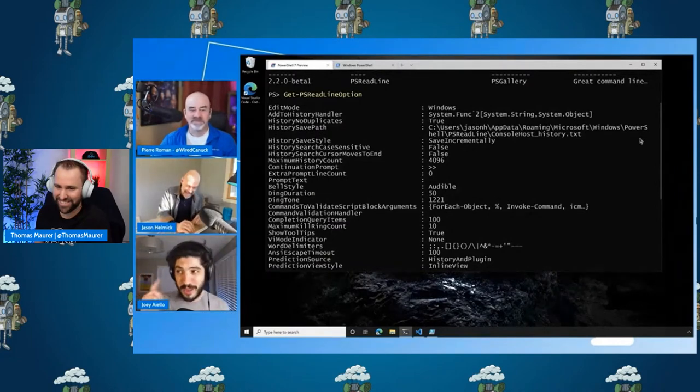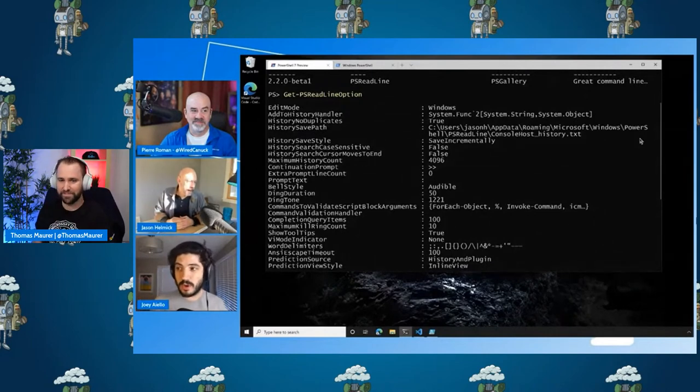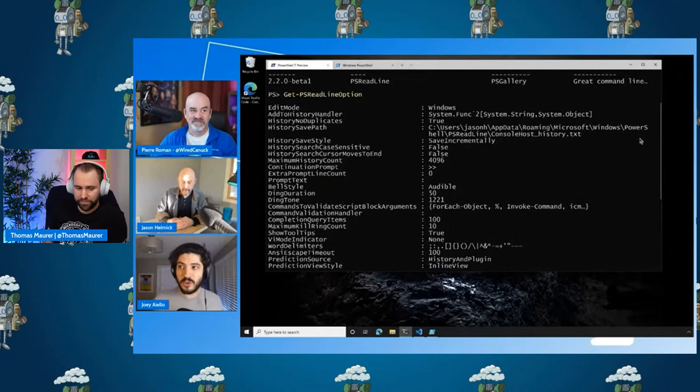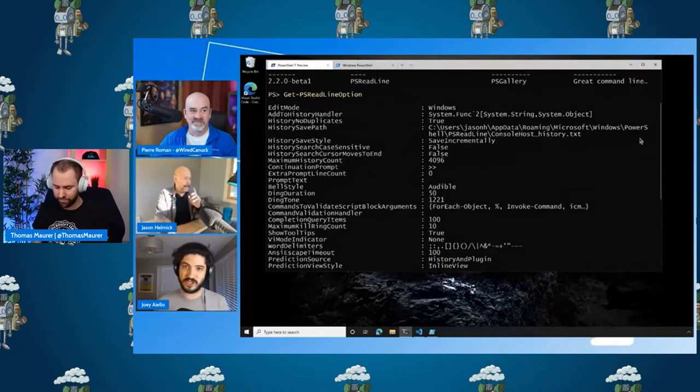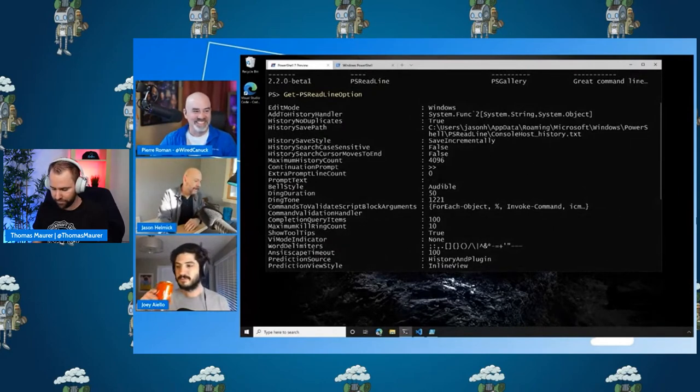But I will remember right now to remind Jason: would you mind showing us what module, let's say I've got PSReadLine 2.2 picked up, what module do I need to find and install from the gallery in order to get these amazing Azure predictions from the magic box in the sky? That is a wonderful question.